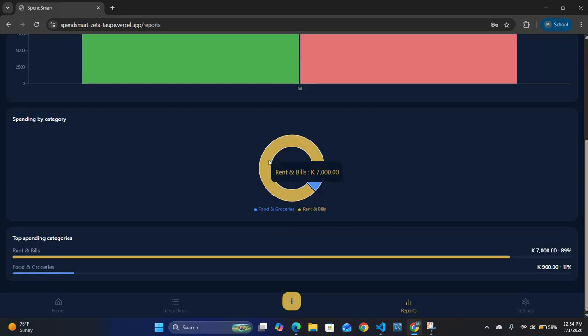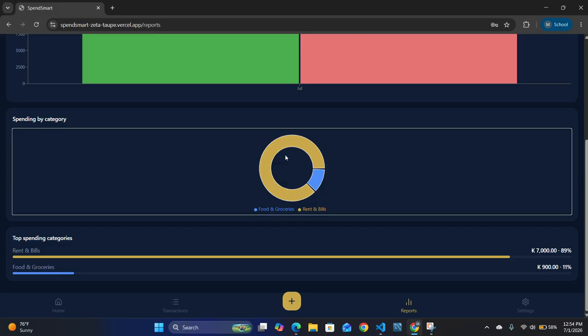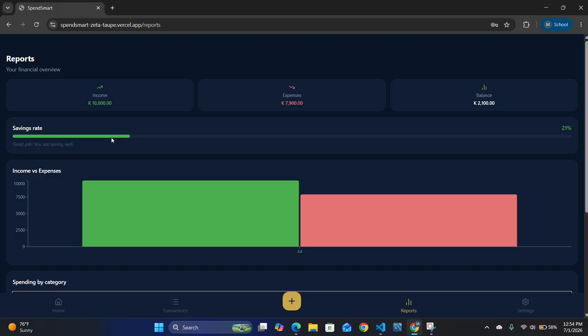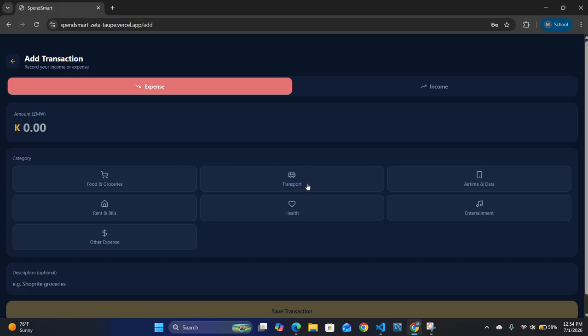And then you have the category. This category shows I spent more money on rent and bills, and a small amount on food and groceries. Okay, so let me just try to show you how this works, if it's going to tell me to try to save next time. Okay, let me just add another transaction.